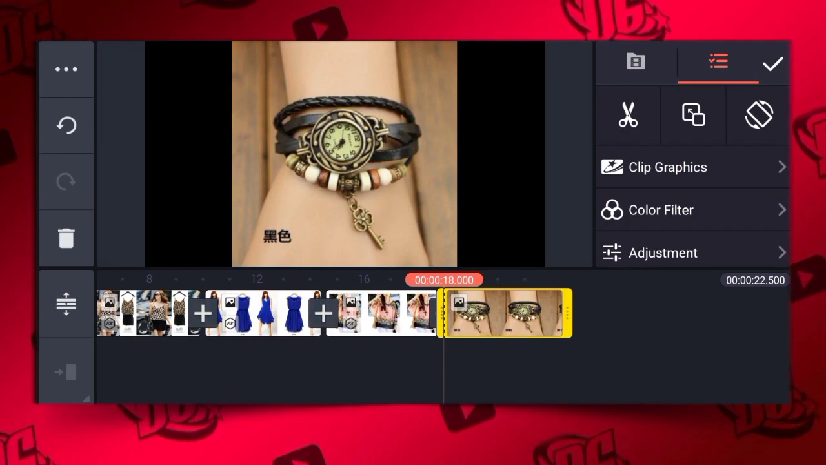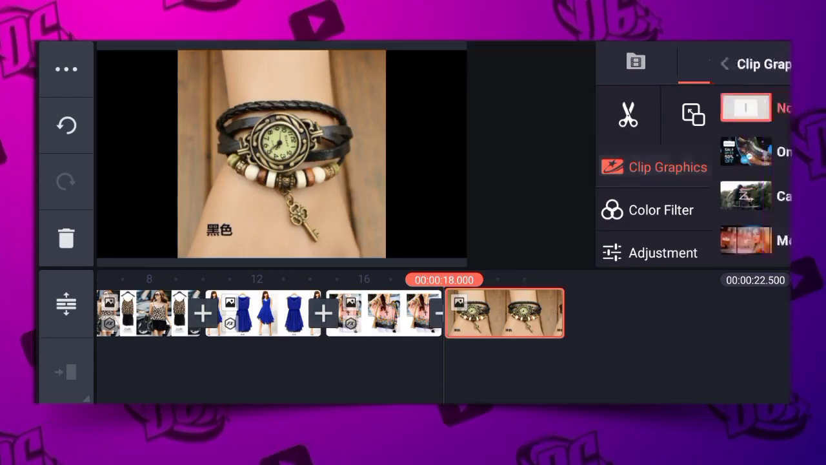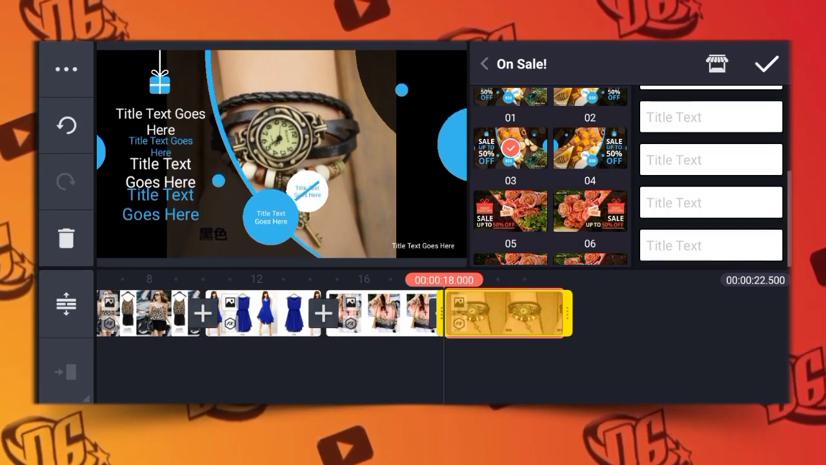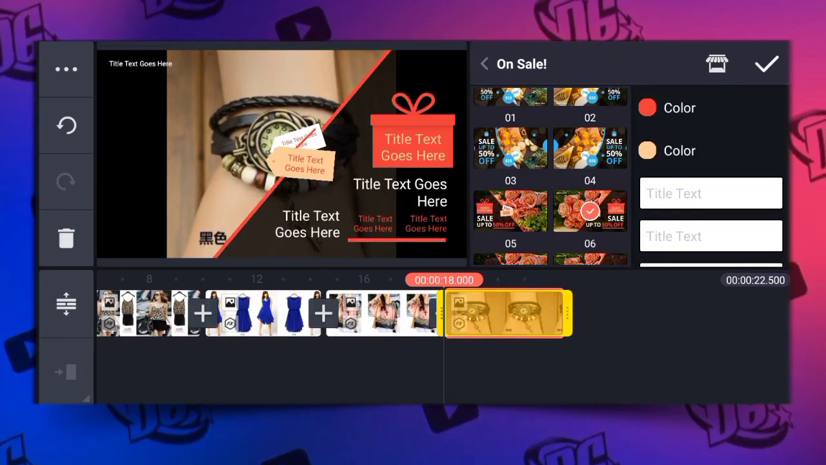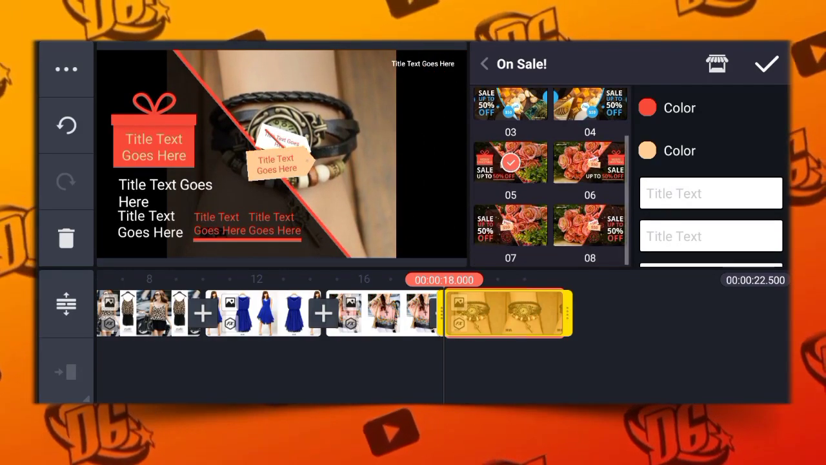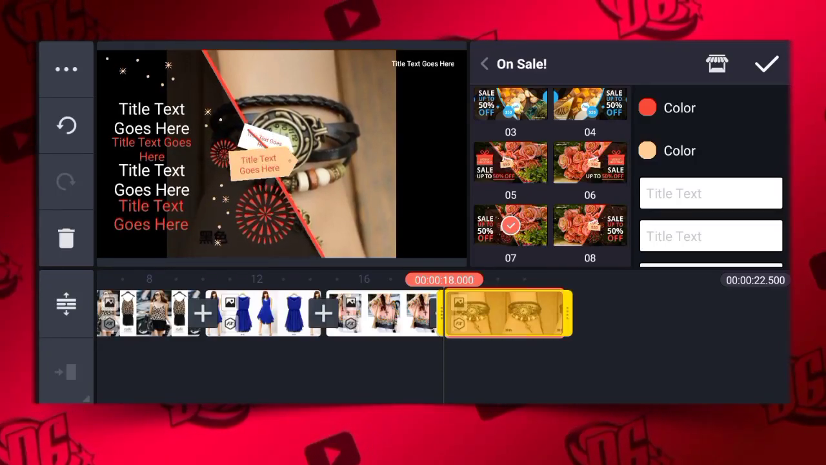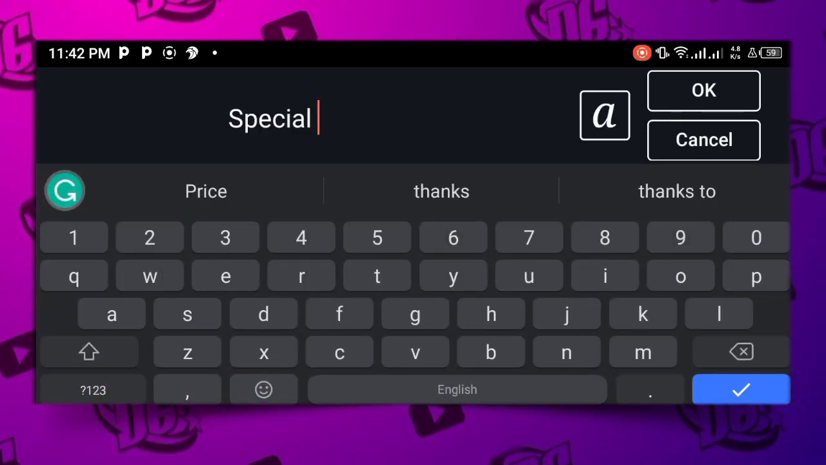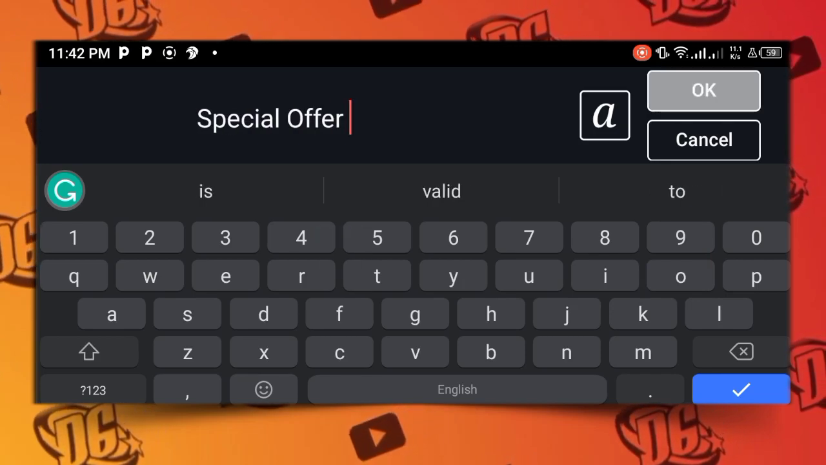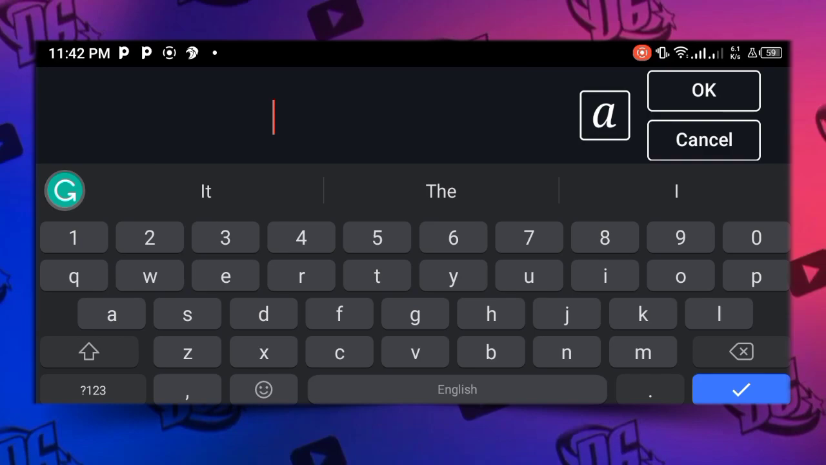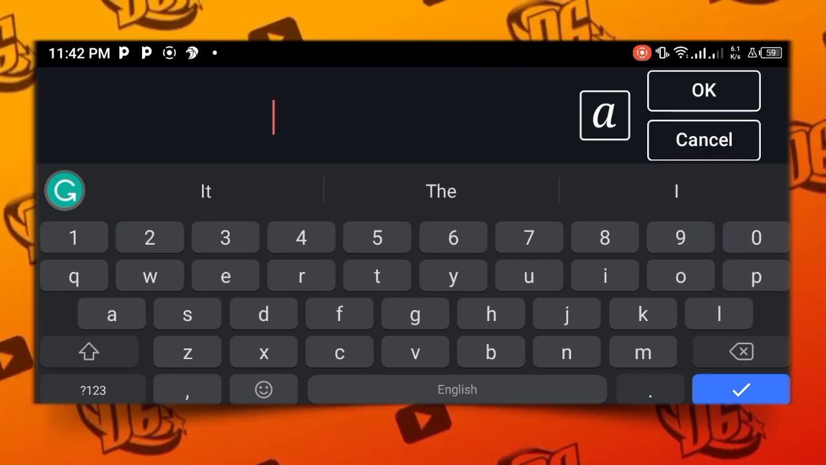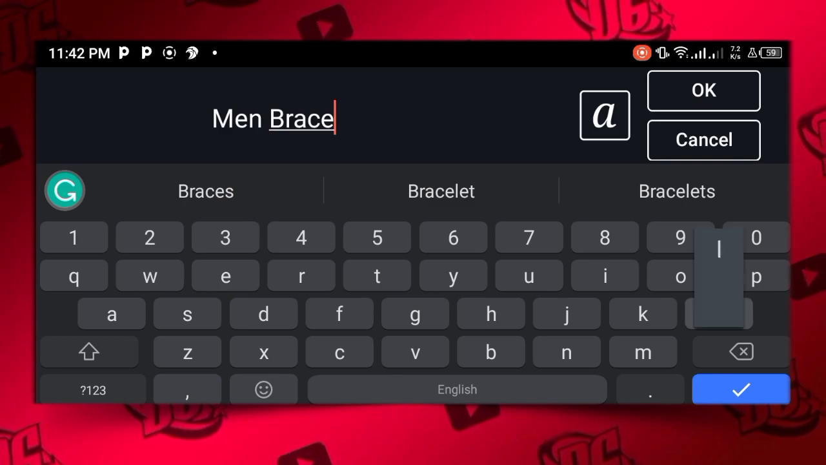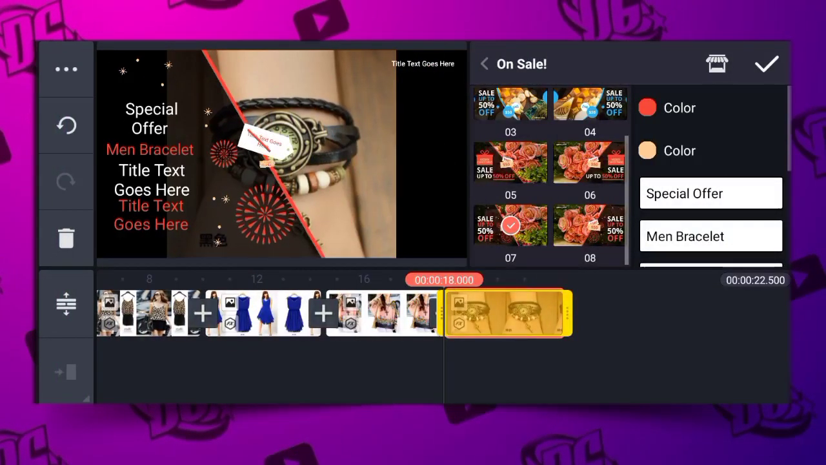So the last one, but not the least, we go to clip graphic, click on this, then let's look at this. Is this one okay? Let's look at another one. Yeah, let's look at this. Let's see, this is okay. Let's look at this. Yeah, this is okay. So we have here special offer. Then, let me say men bracelet. You can say men bracelet.